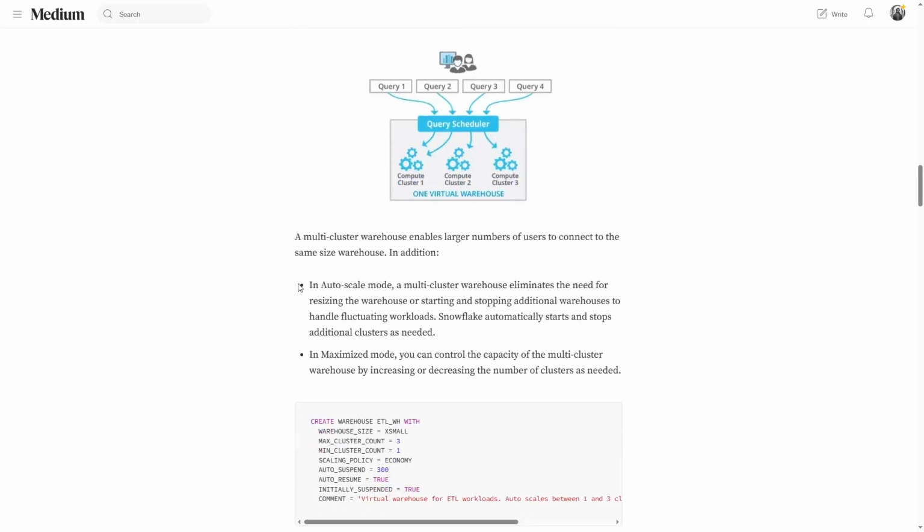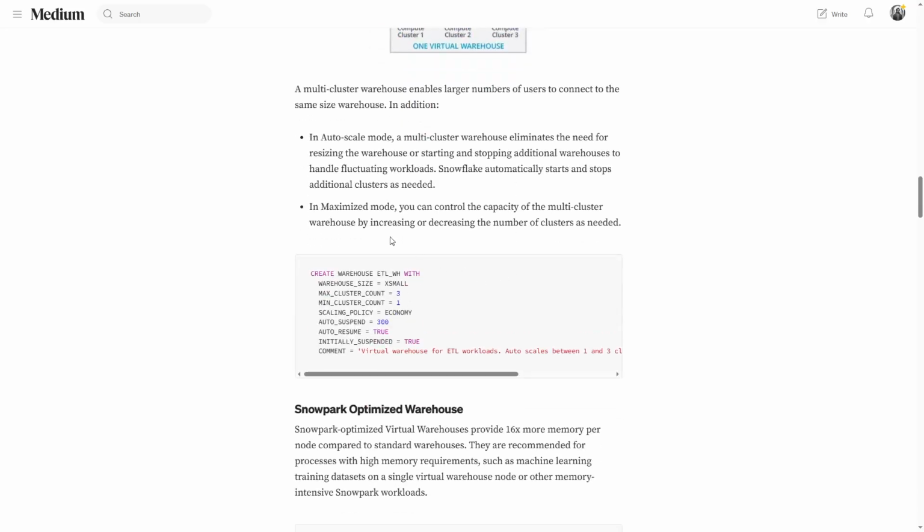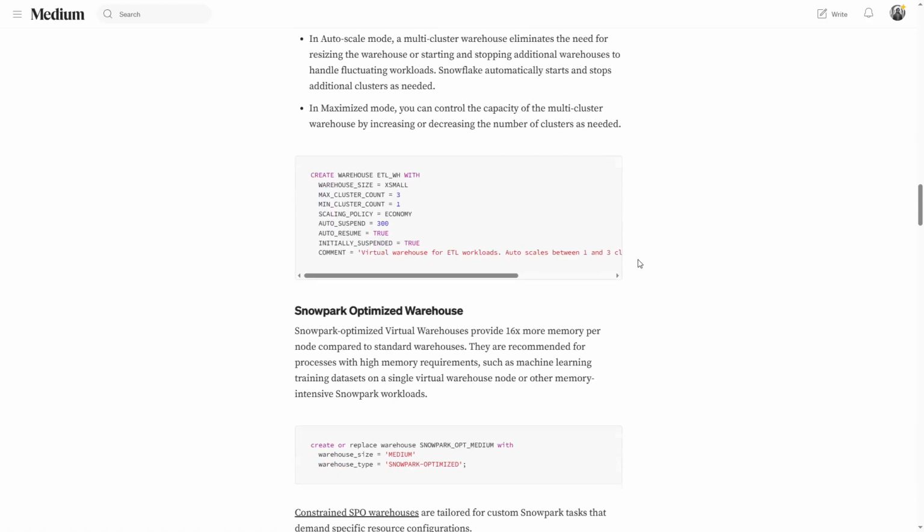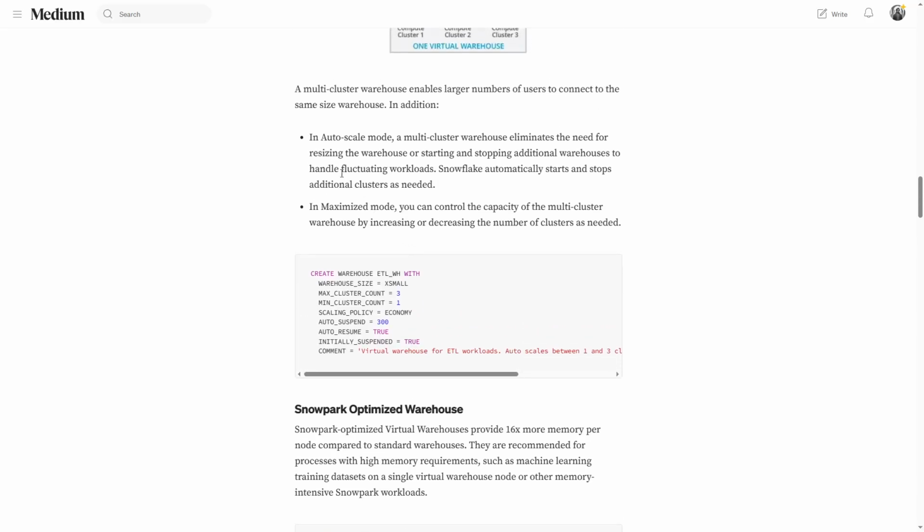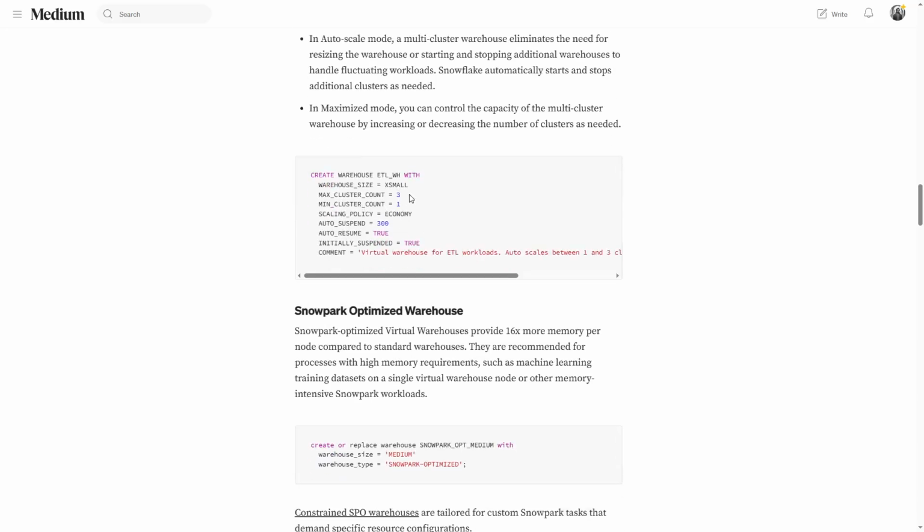each of these. So in auto scale mode, the multi-cluster warehouse eliminates the need for resizing the warehouses, because we will have multiple clusters running, so it can automatically create a new cluster to handle the extra load. And in the maximized mode, we have control of the capacity of the multi-cluster, by increasing or decreasing the number of clusters as we need. So this is how we define it: if we set max cluster and min cluster count to the same value, then we will go in the maximized mode. Otherwise, in the auto scale mode, we will say, let's say, 1 and 3, minimum is 1 and maximum is 3, sorry.